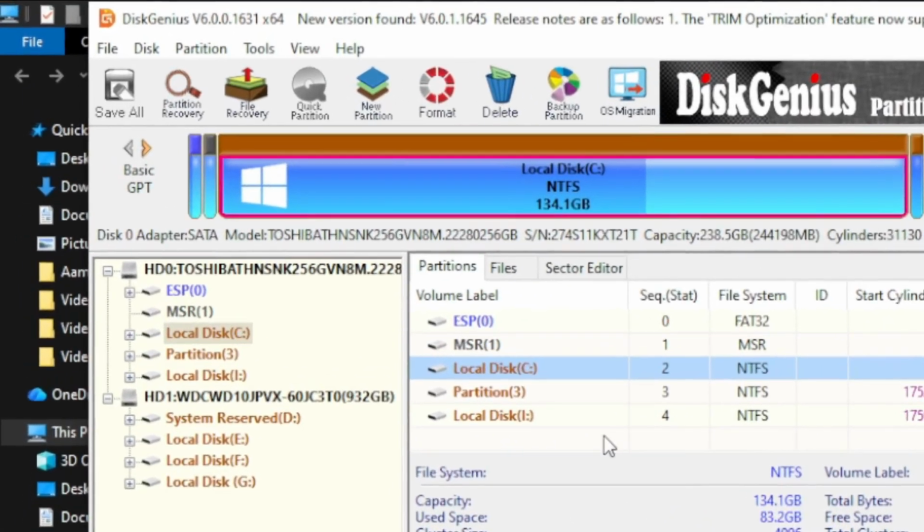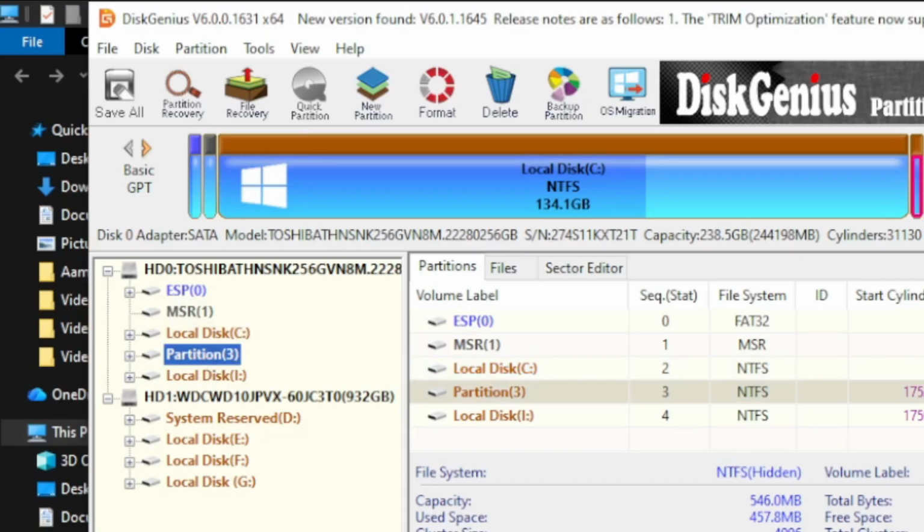This is a third-party software, and you see I have two different storage devices. One is SSD, and I have partitioned it into three partitions. These two partitions are not available. These are not visible. These are the partitions used by the operating system. And partition 3 is also a reserved partition, which is of 546 megabytes.